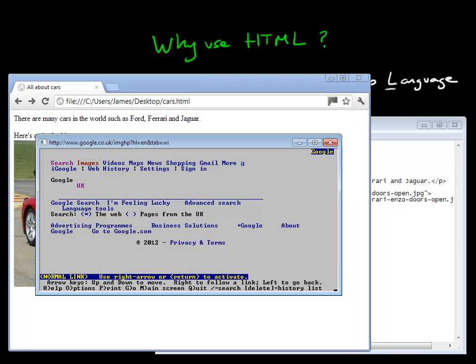Now, Lynx is only a web browser for text. It cannot display images. And because of that, it's extremely fast. It never downloads the images for you and displays them on the screen. And it will work on pretty much any computer.